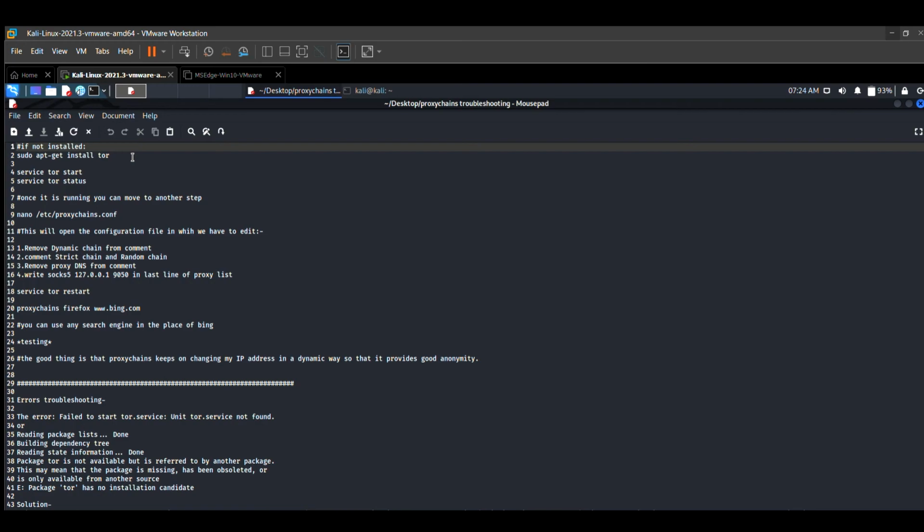The first step is you have to install Tor. In most cases Tor is installed by default in Kali Linux, and in case you have not installed Tor, you can use this command: sudo apt-get install tor. It will install it for you.